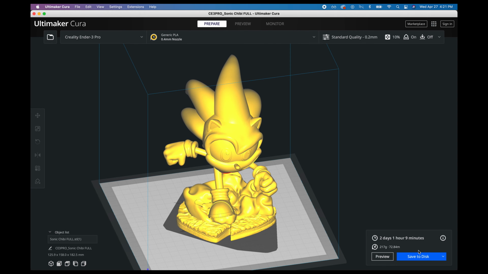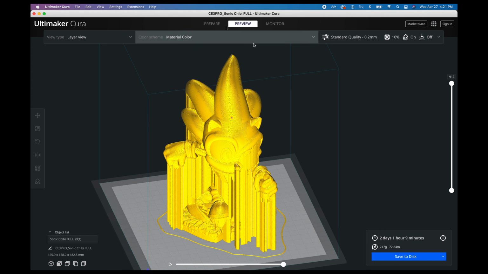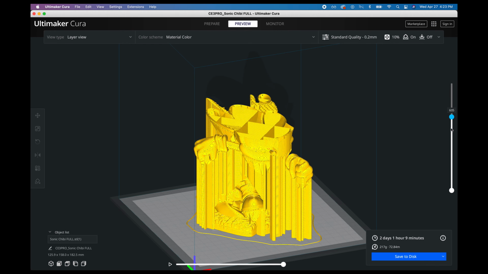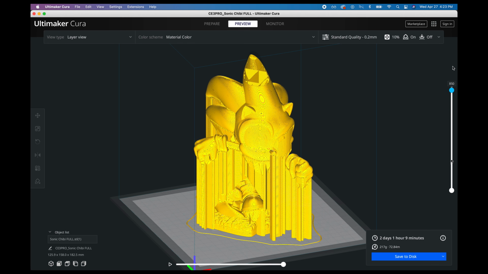Okay, so I went ahead and sliced my model, and I am going to click Preview so I can see what the slice looks like. So if I click Preview here, or I can just come up here to hit Preview. Now, this is the view type as well, my layer view. I'm looking at it through my layer view right here.